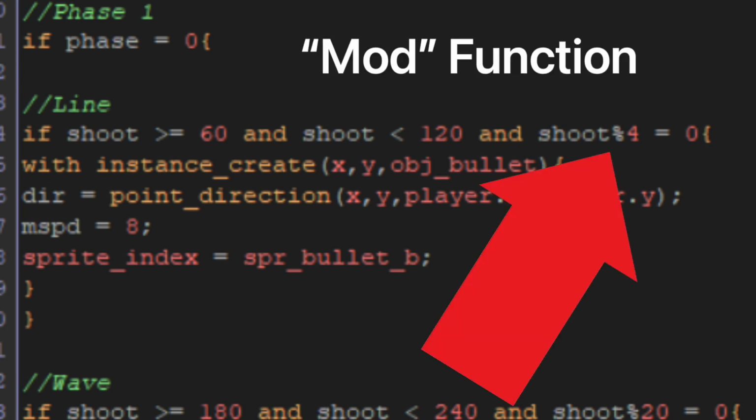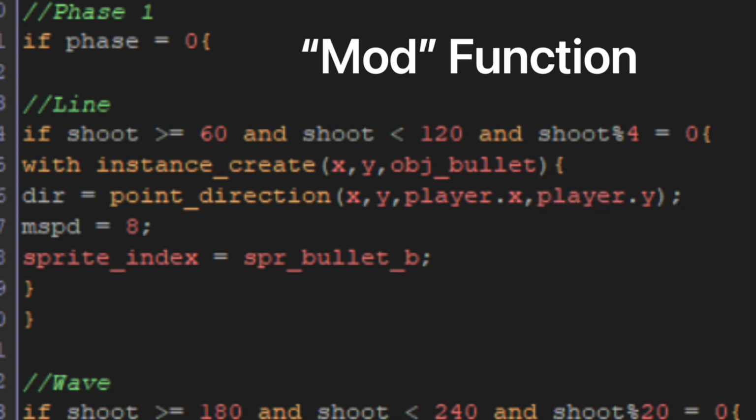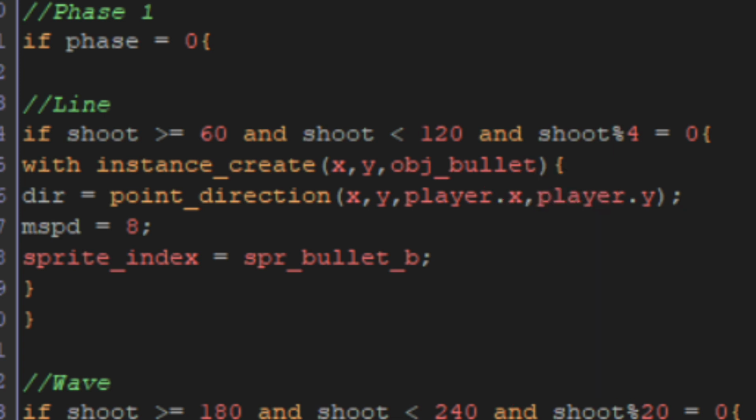Then I use the mod function to establish the rate at which the pattern will fire while it's active. You can type out the word mod or just use a % sign, and basically what this function does is the same as division, except it returns the remainder after dividing instead of the quotient. This means you can check for when a value is evenly divisible by a number by checking if the remainder is equal to 0.